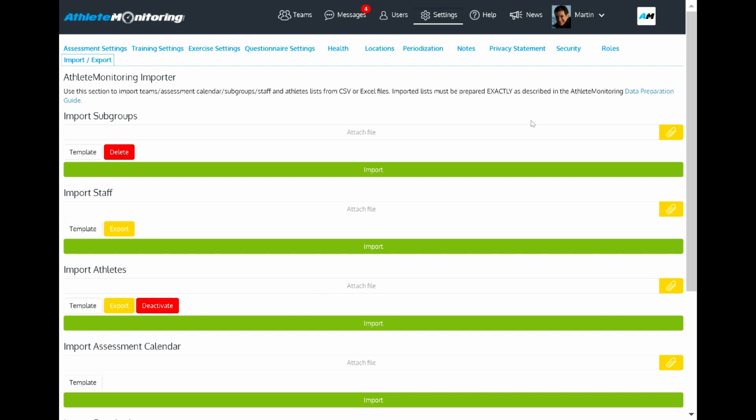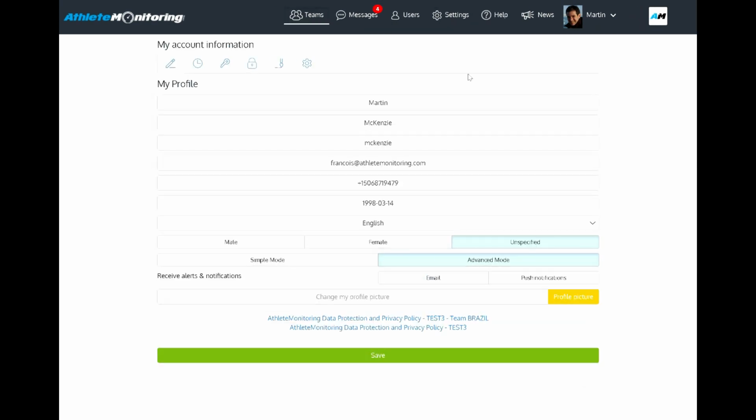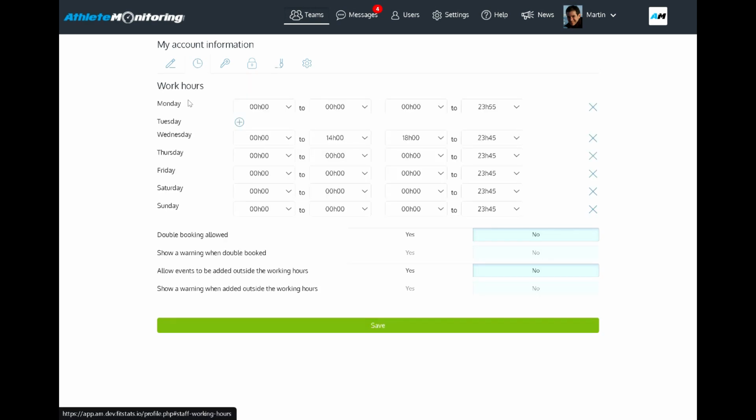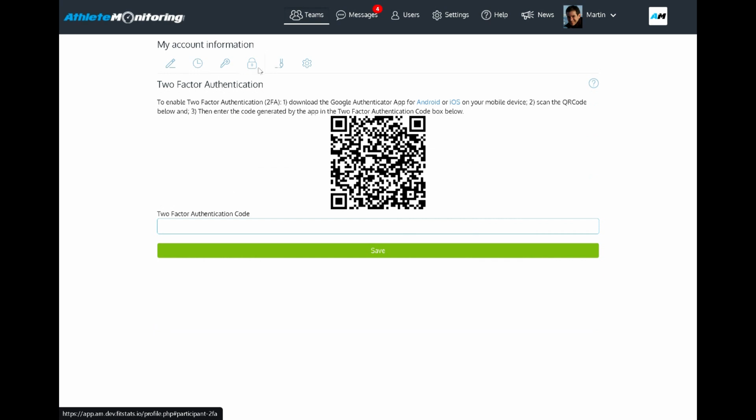Now let's finish by opening your profile. On the first tab, you'll be able to change your general information. The second tab includes your work hours, and this will be used in the scheduling system. Here you can reset your password. You can enable two-factor authentication.